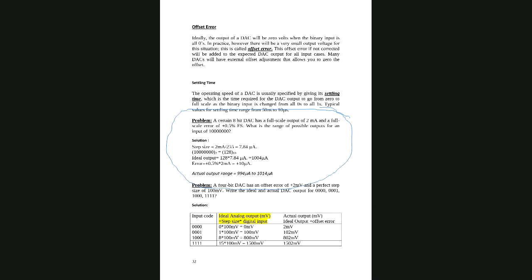Very simple. A certain 8-bit DAC has a full scale output. We all know what full scale output is: the maximum or reference output, of 2 milliampere, and a full scale error of plus minus 0.5% of full scale. What is the range of the output for the input? Now you are given a full scale output, and if we are given the full scale output, I can easily find the step size.